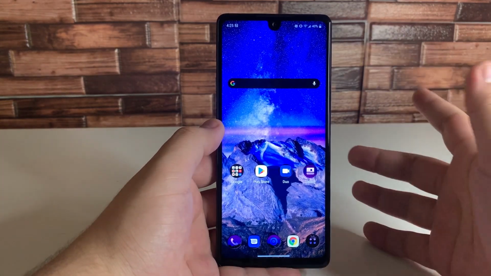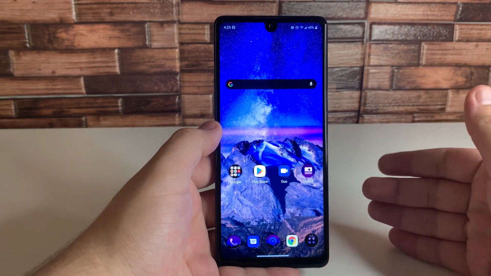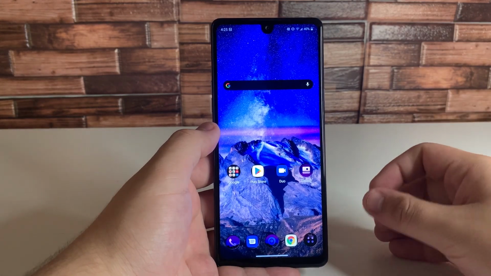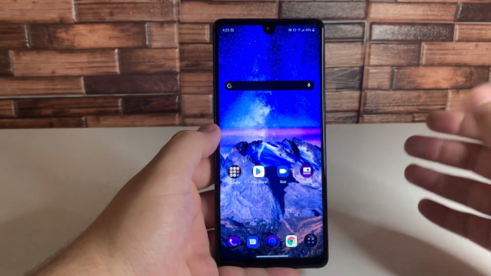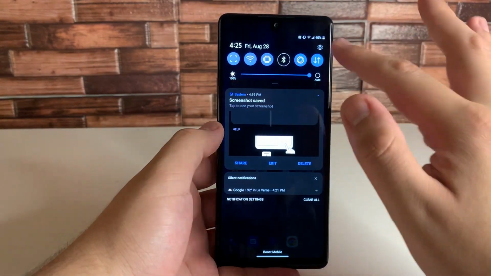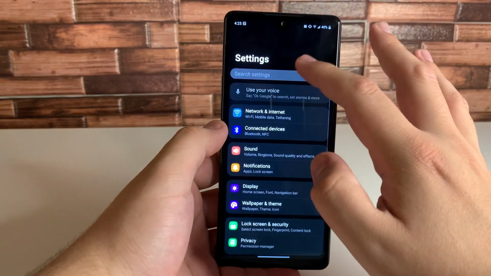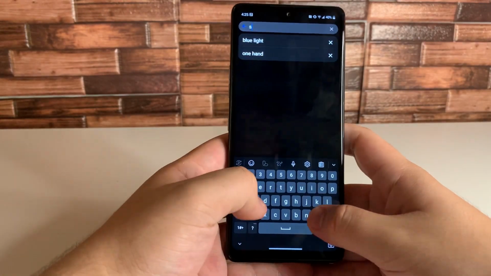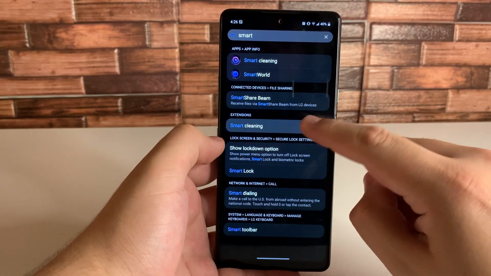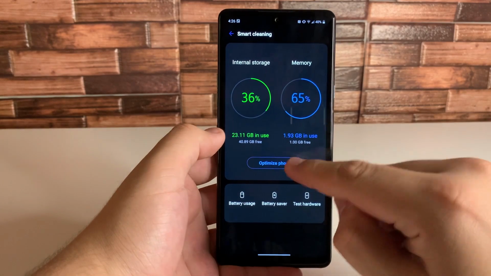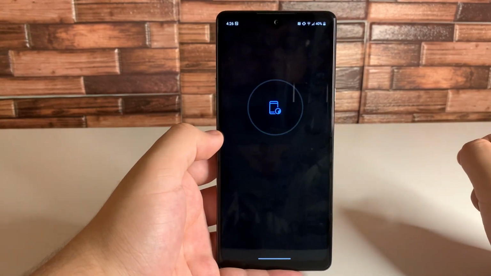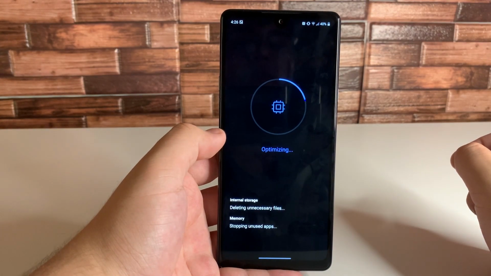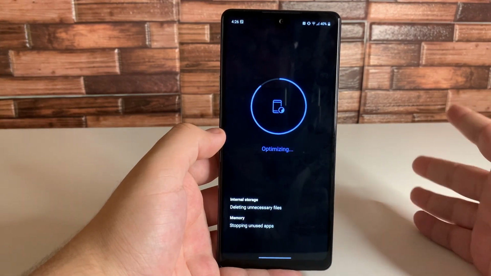If you guys have any residual storage that you don't want to use on this phone that's taking up space, definitely go ahead and delete that, because we do not have adoptable storage on this device. To do that, we're going to go into settings and type in Smart Cleaning. Once you type in Smart Cleaning, click on Smart Cleaning right there, and all you have to do is click Optimize Phone, and it cleans up everything for you and deletes any unnecessary files.